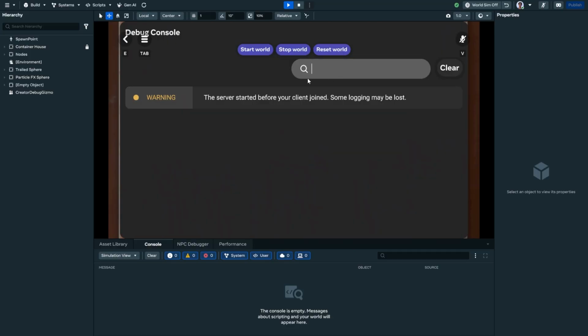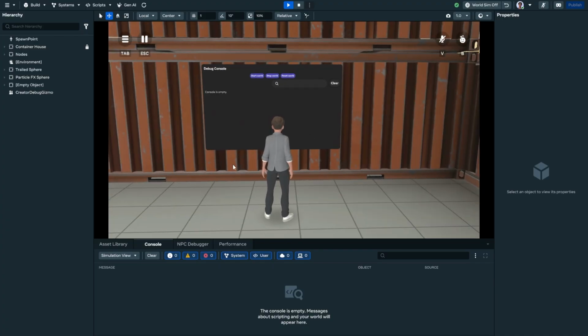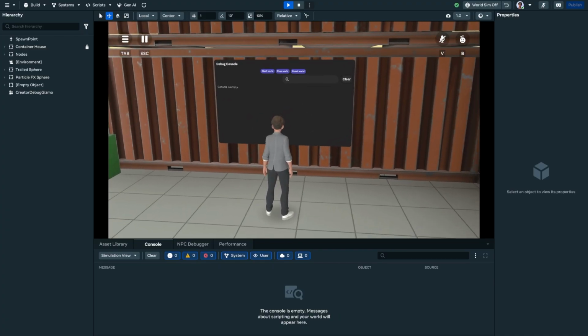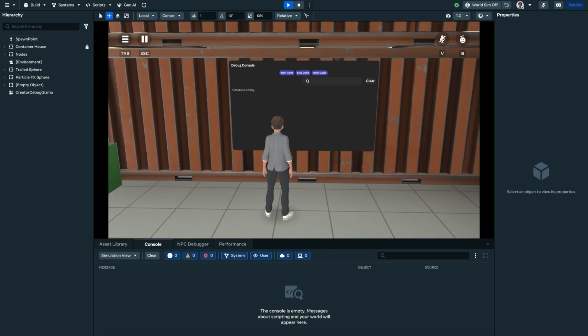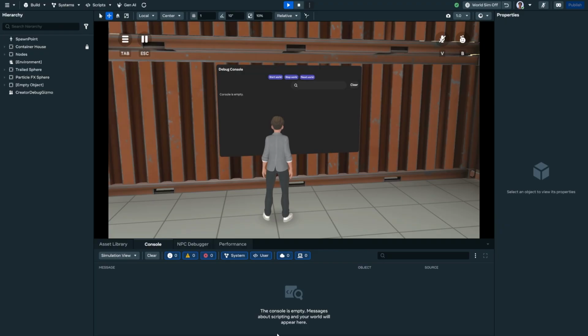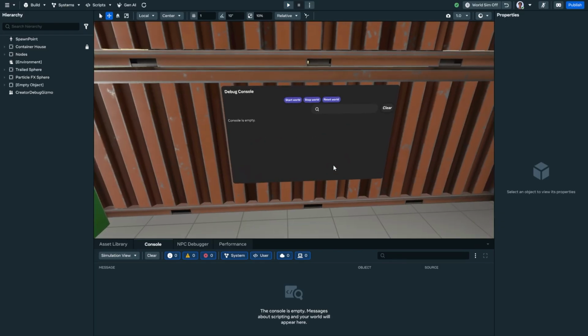We can also search for console logs here. We can clear the console, and anything that we log to the console using TypeScript will also be visible in this console. It's very similar to the console that we have here at the bottom in the editor, but as I mentioned, this is available in both edit and preview mode.